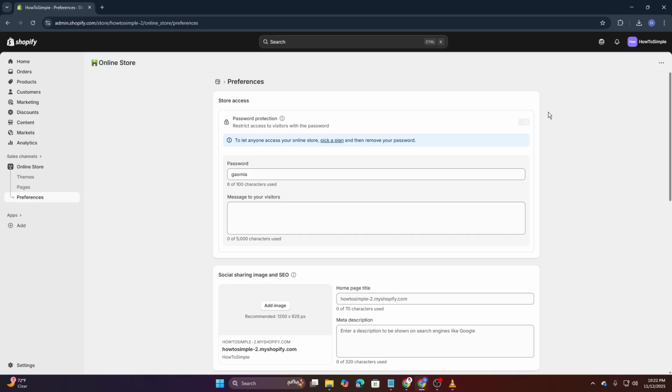Anyone who visits your store link will be able to browse your products, view your collections, and shop without entering a password. Before you take this step though, make sure everything else in your store is ready. Double check your product listings, payment settings, and shipping details. Once you remove that password, your store is officially open to the world, so you want everything looking and functioning perfectly.